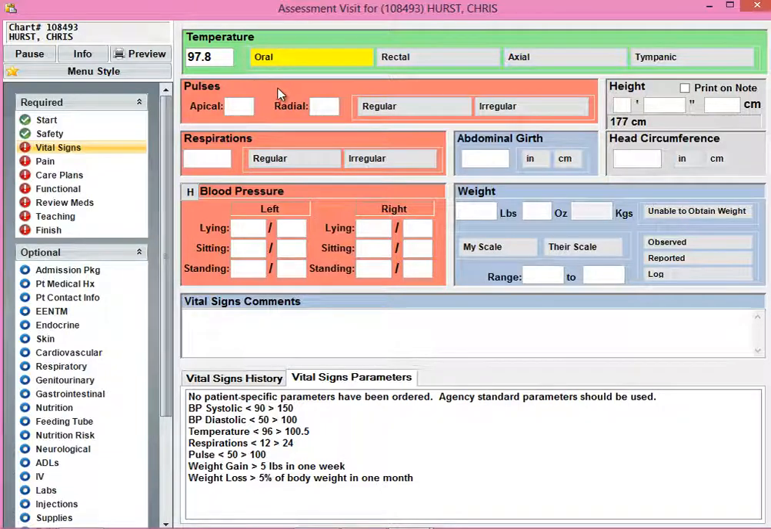With pulse, you will need to indicate either apical or radial, and I'm going to go ahead and put my number in the radial. Again, it doesn't turn green because I haven't indicated if it was regular or irregular. Under respirations, I'm going to type in 11 and put regular. Under blood pressure, I'm going to select which area to use depending on how the patient is positioned.